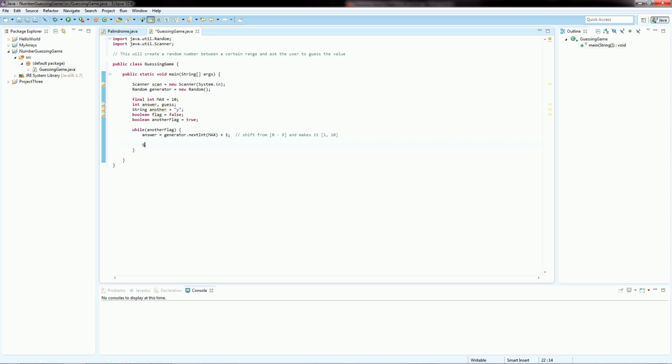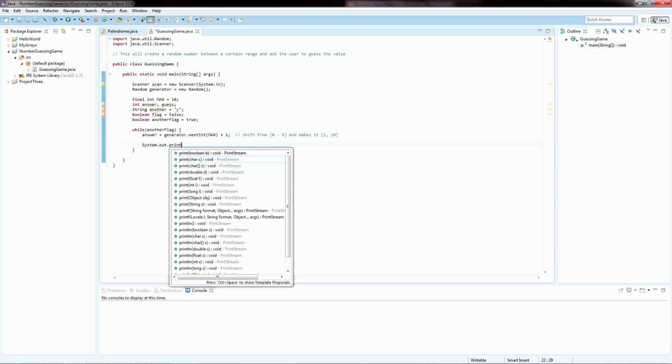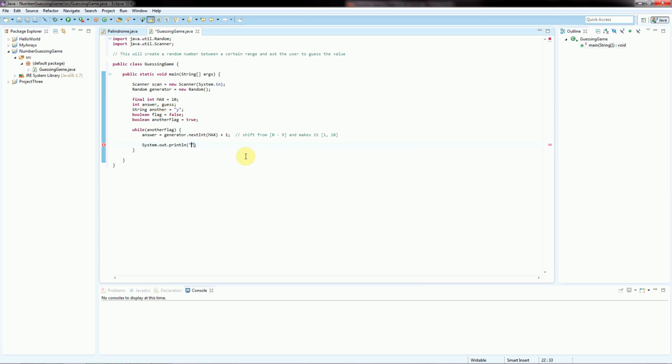So now we can do System.out.println and ask, I'm thinking of a number between 1 and plus max, can you guess what it is? And here again we used the max value.